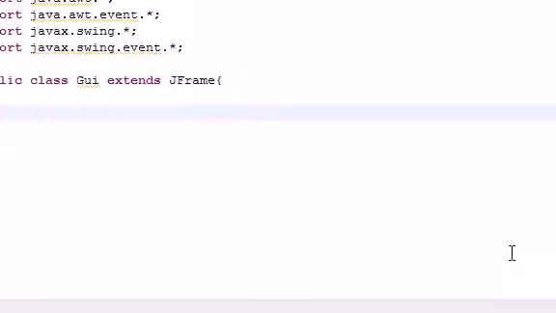And in this tutorial we're going to be going over something called JList. Now what JList is, it's pretty much a list for your GUI, and when you click on one of the options we can make an event happen, such as in this case switching the background color. So let's go ahead and get started.